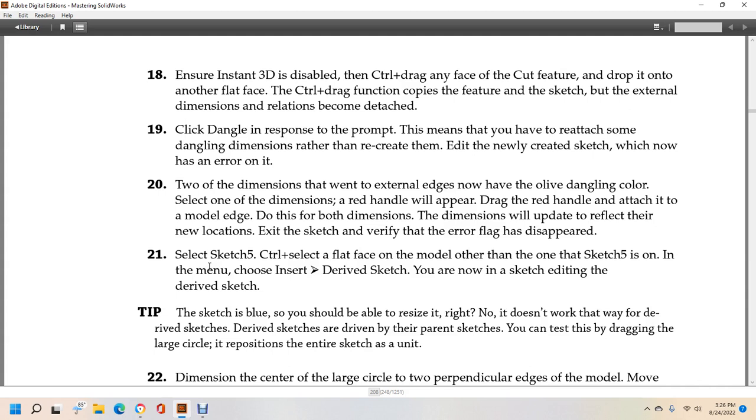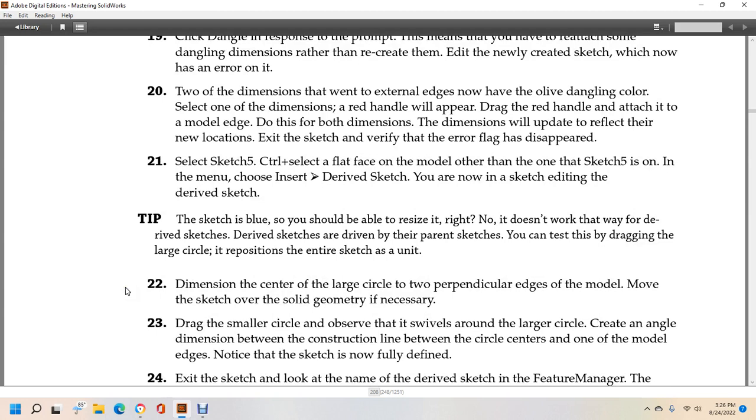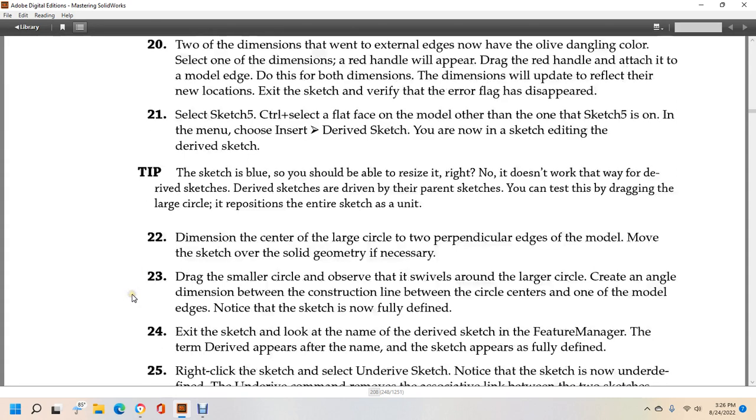21, select Sketch 5. Ctrl-select a flat face of the model other than the one Sketch 5 is on. In this menu, choose Insert Derived Sketch. You are now in sketch editing for the derived sketch. Tip: the sketch is blue. You should be able to resize it, right? No, it doesn't work that way with the derived sketch. Derived sketches are driven by parent sketches. You can test by dragging a large circle to reposition the entire sketch.